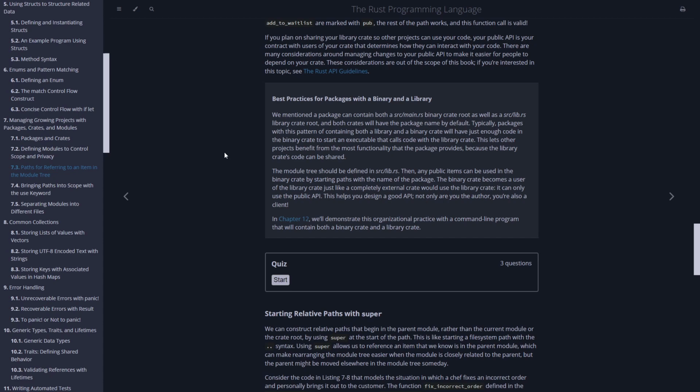This helps you design a good API. Not only are you the author, you're also a client. In chapter 12, we will demonstrate this organizational practice with a command line program that will contain both a binary crate and a library crate.